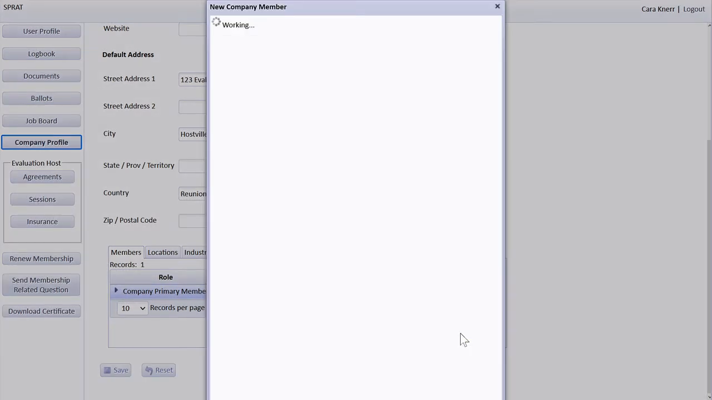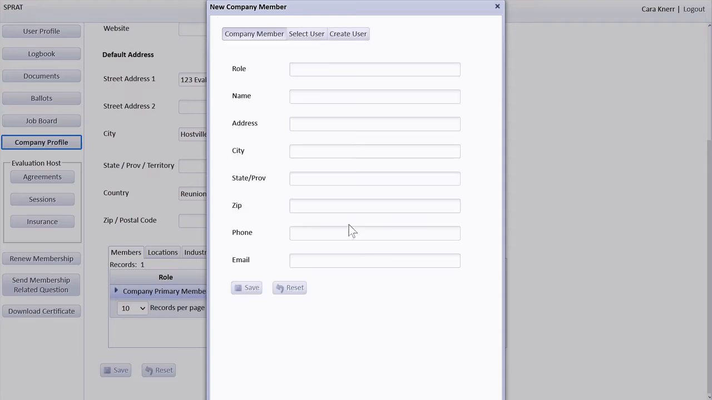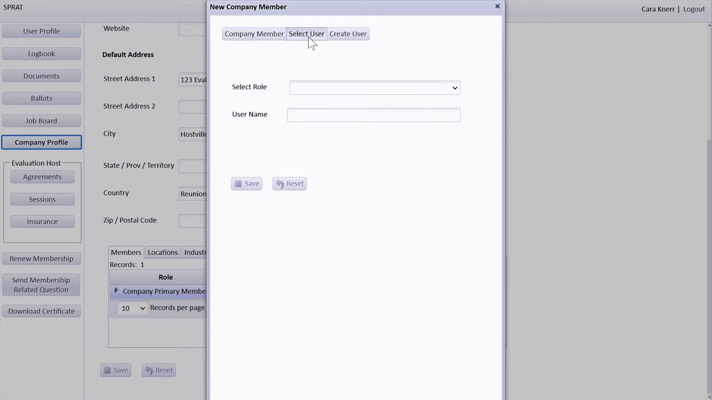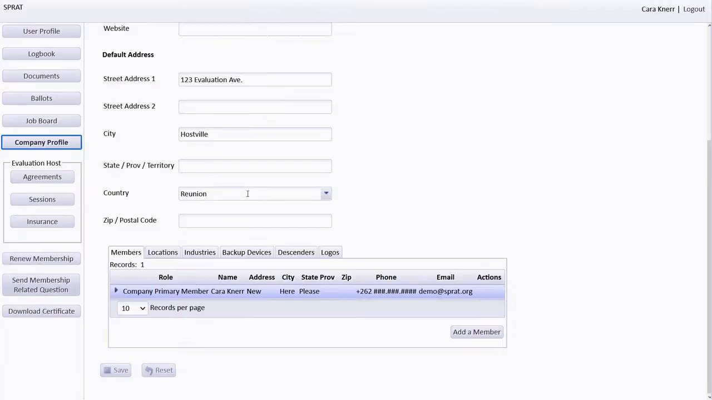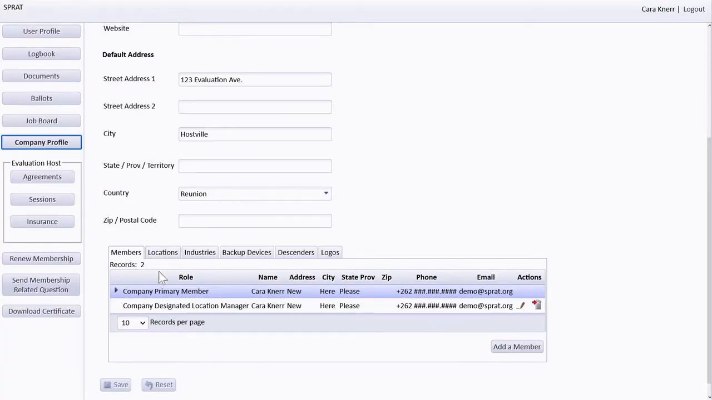New company members may be added at any time from existing accounts in SPRAT's system or by creating new users. I am adding the company designated location manager role to the current user, granting additional permissions such as access to the online written test instructions in the document repository.